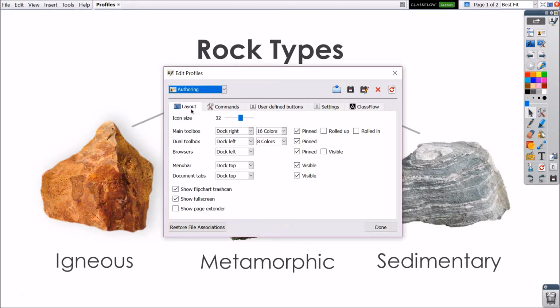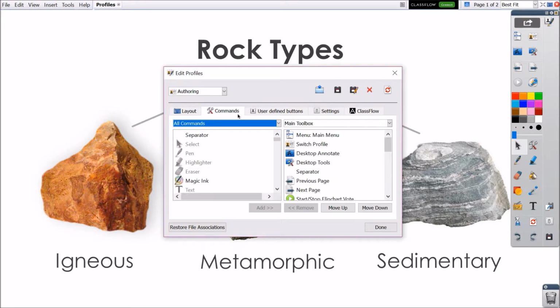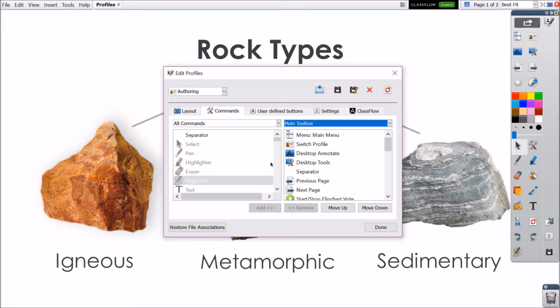The Layout tab refers to the overall look and feel of your ActivInspire experience. For instance, the icon size. Use the Commands tab to add and remove tools to your toolbox, or even to modify the marquee handles for when you select on an object.